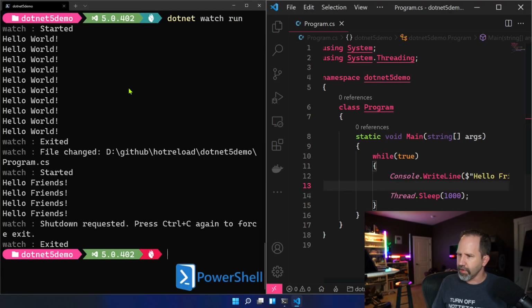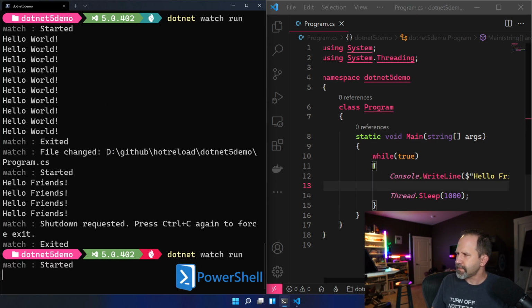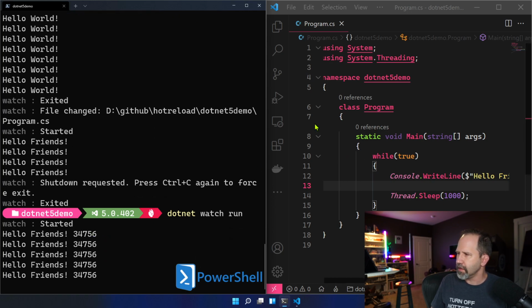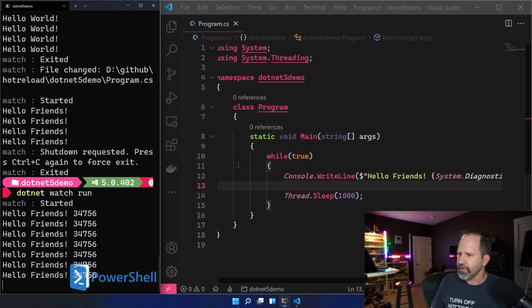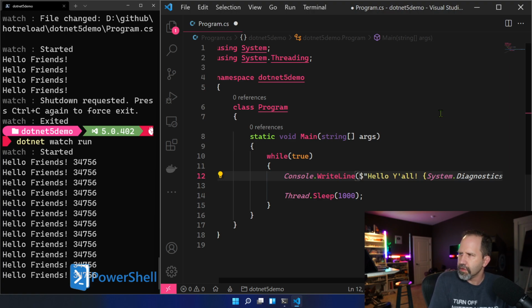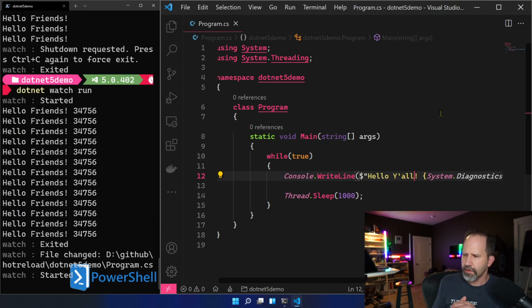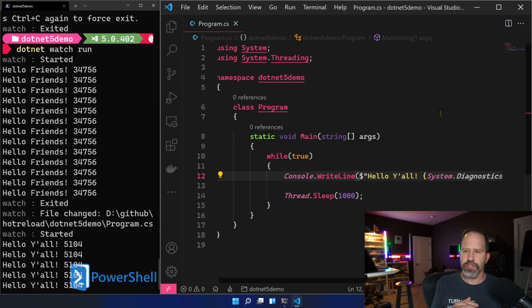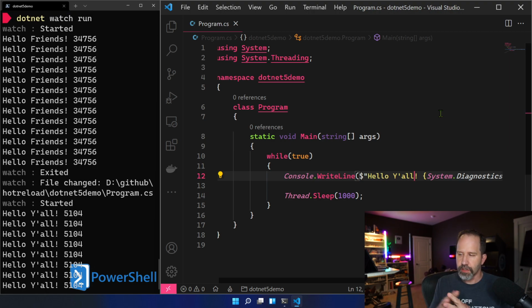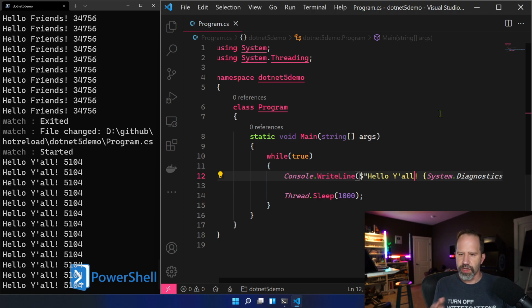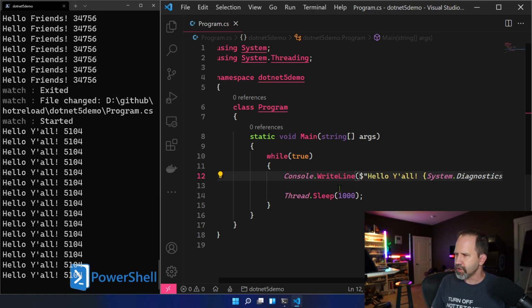So I'll put that back over here, and then we'll .NET watch run again. We see hello friends, and we see it's got a PID, a process ID, of 34756. Hello y'all. Control S, exited, recompiles. Now it's got a new process ID. And that's what .NET Watch has done. It basically watches the source code, and then when you make a change, it stops the process, recompiles, and comes back. So that's kind of cool.